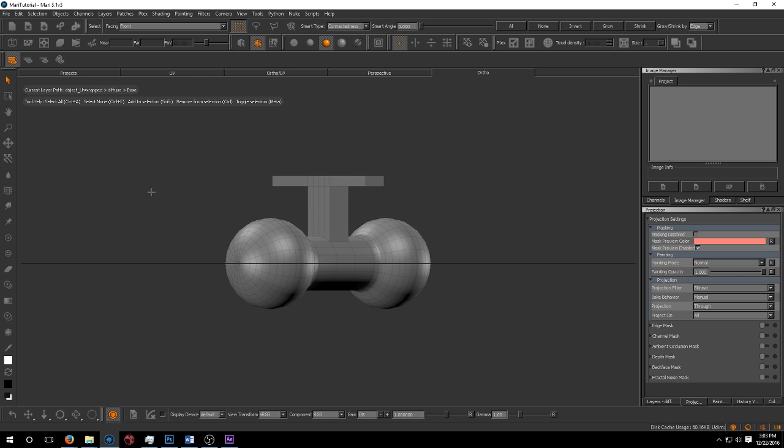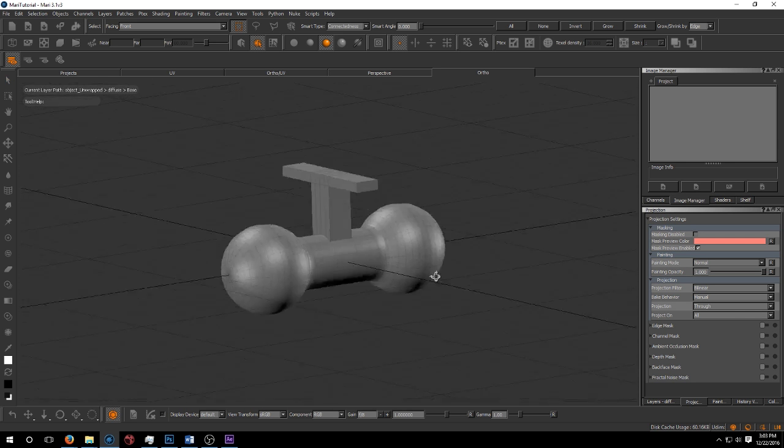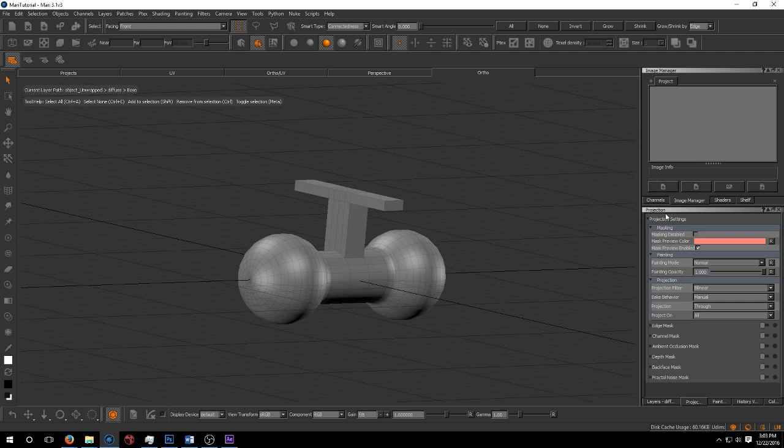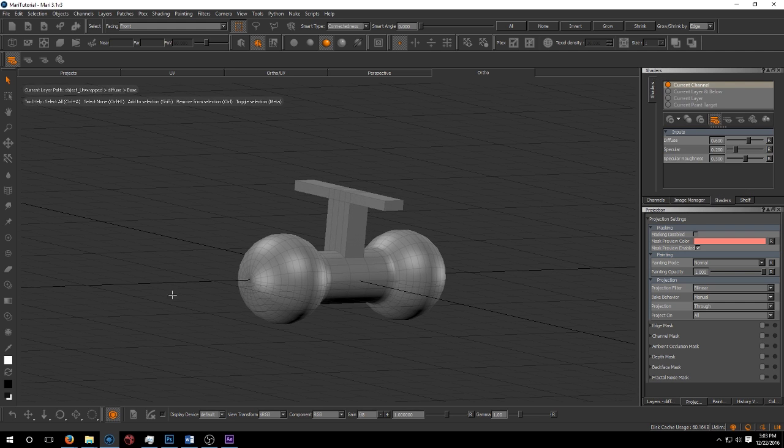Now Mari is a big program, and one of the immediate things you notice is that it takes a second for it to carry out most of the actions you ask from it. So here's just a simple object I made just for the tutorial. The first thing we're going to want to do is get your shader set up.